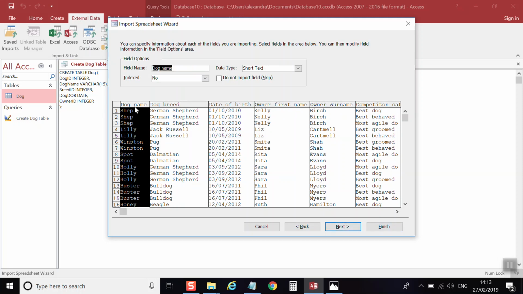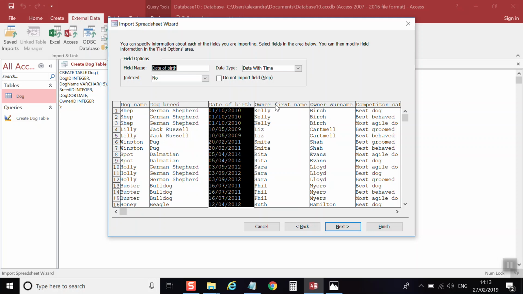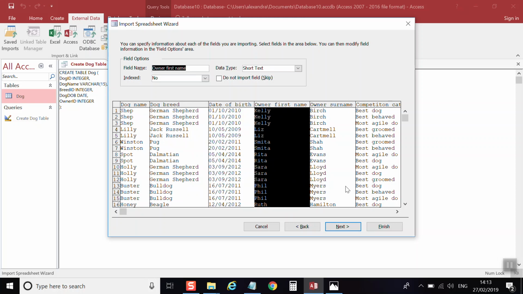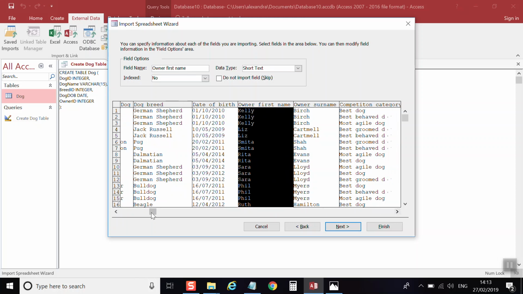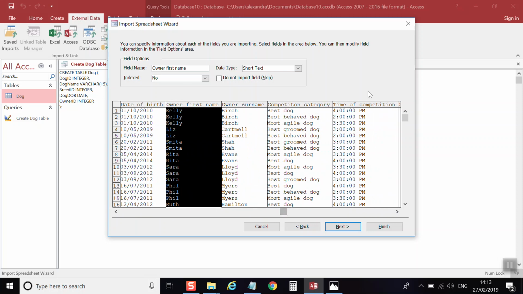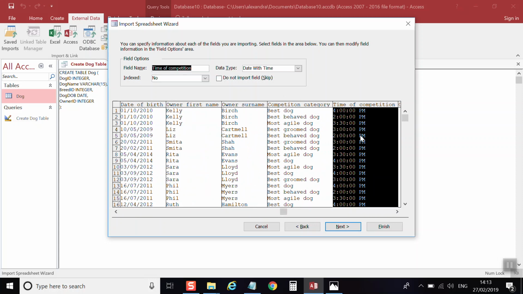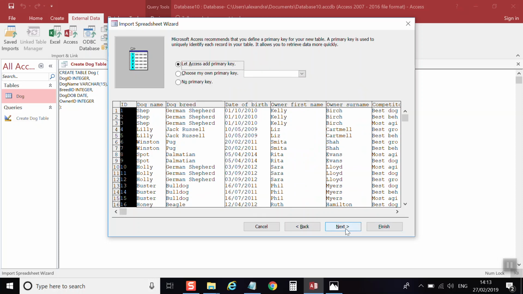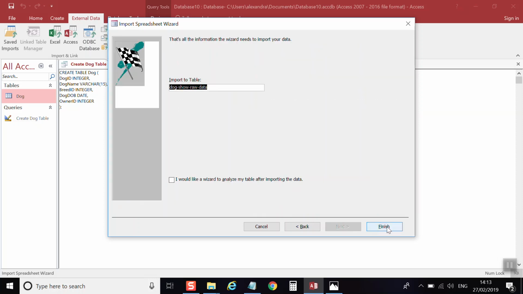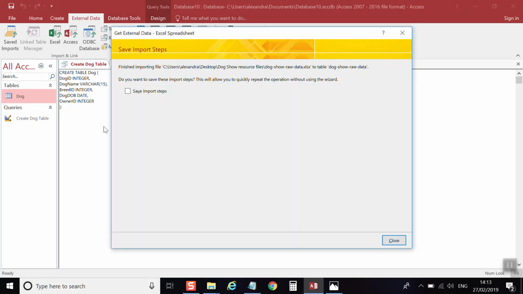And then again, it does a nice little check for us to say, are you sure this is what you want? So it tells us what it's going to set it to. So short text, date with time, that's fine. We've got across, it's going to see the time one as well, because that was the other one that did some interesting stuff for us last time. And yep, it looks good, date with time. Yep, perfect. So I'm going to go to the next one, and I'm going to allow access to set the primary keys for this one. And that's what it's going to call it. Perfect. I don't have any problems with that. And finish. Cool. I don't need to save the import steps.